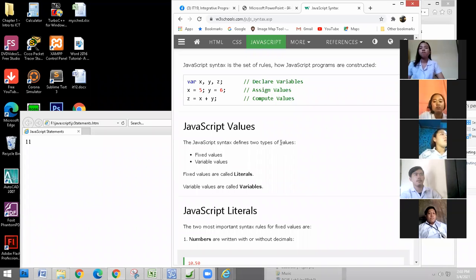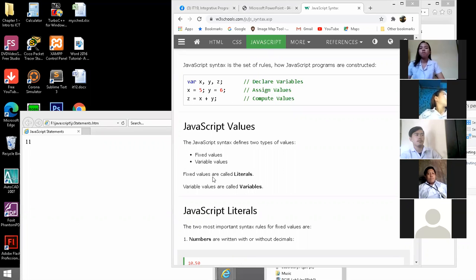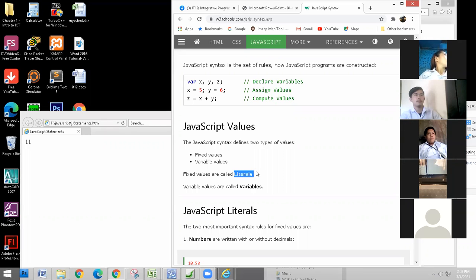Two types of values: fixed values and variable values. Fixed values are called literals, while variable values are called variables. Fixed is like a constant. In Java these are constants; in JavaScript they are literals. Remember that for the quiz. Variables are values that could be changed anytime.